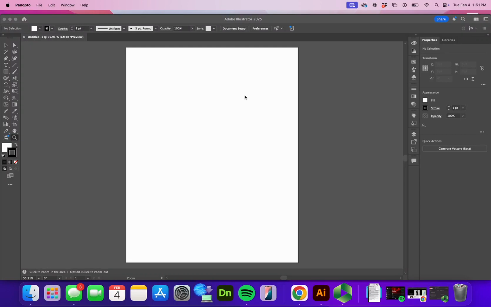Hey everyone, in this video we are going to be creating a clipping mask in Adobe Illustrator. We are going to create a custom clipping mask, and I'm going to show you how to create a compound path using the Pathfinder in Adobe Illustrator as well.